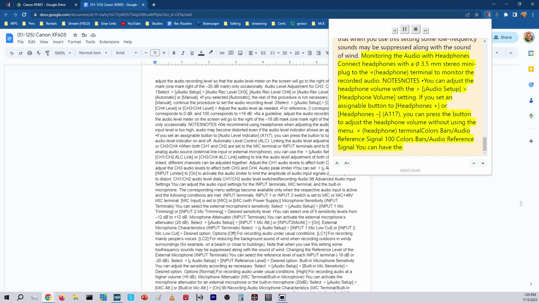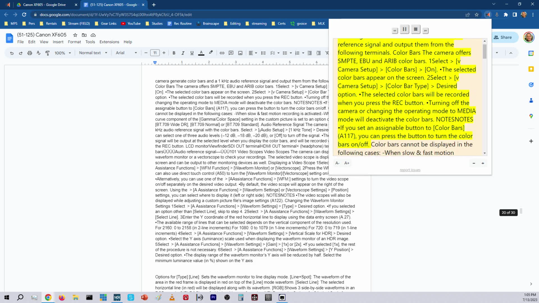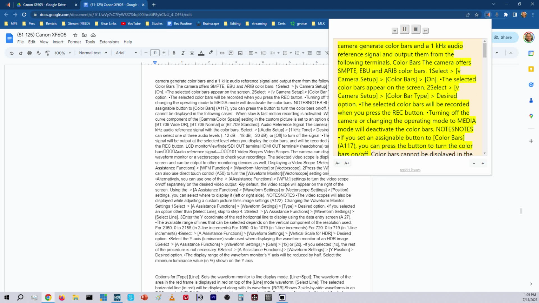Color bars/audio reference signal. You can have the camera generate color bars and a 1 kHz audio reference signal and output them from the following terminals. Color bars: the camera offers SMPTE, EBU, and ARIB color bars.